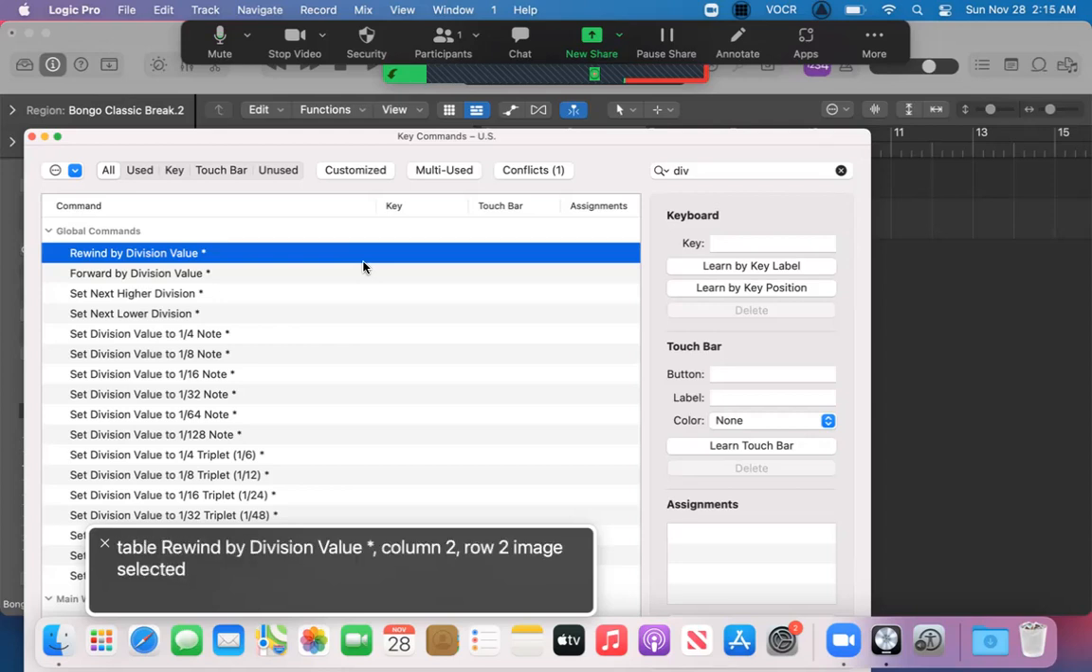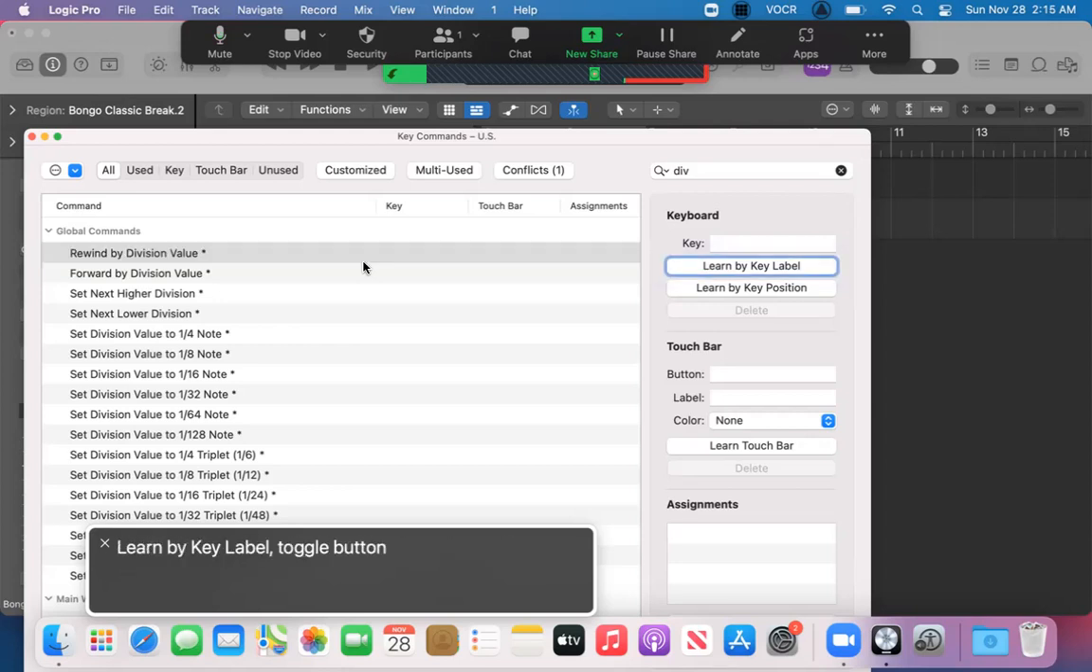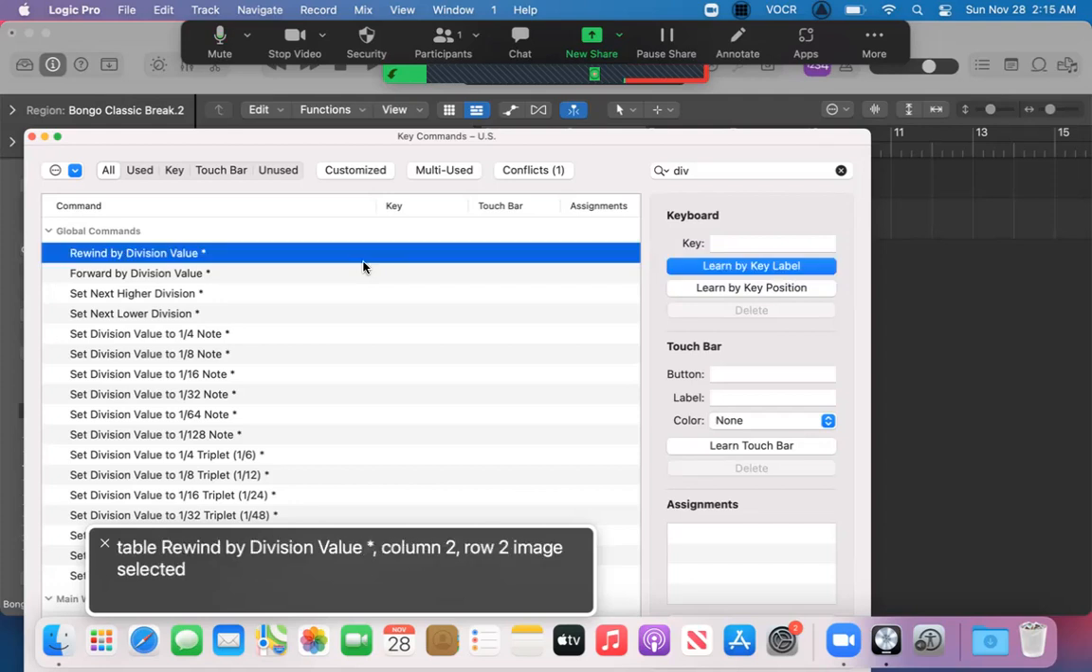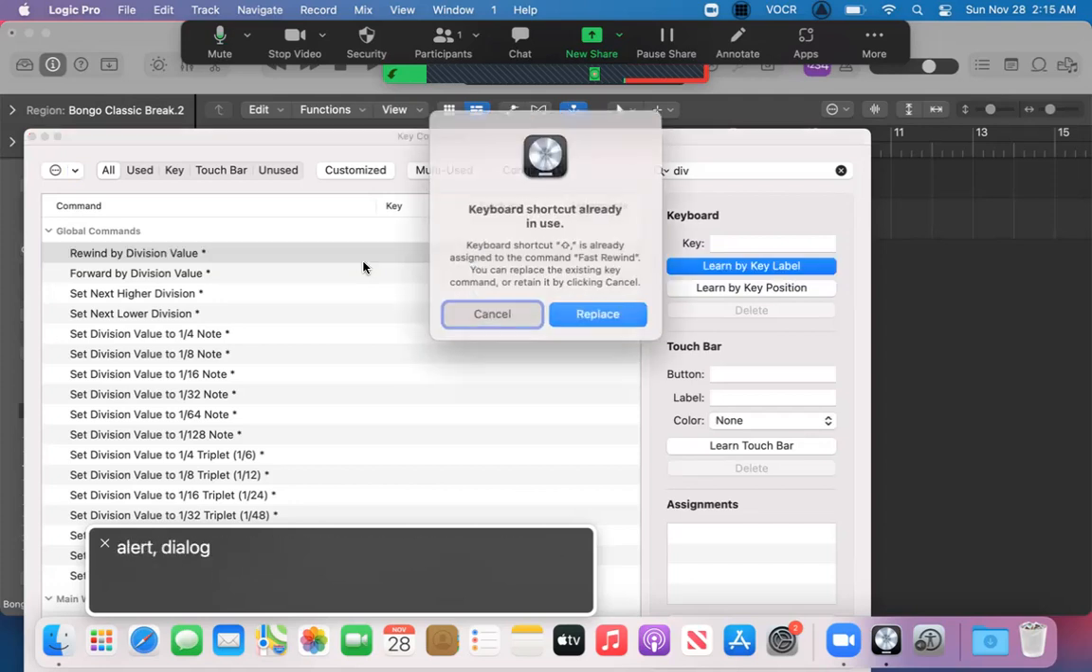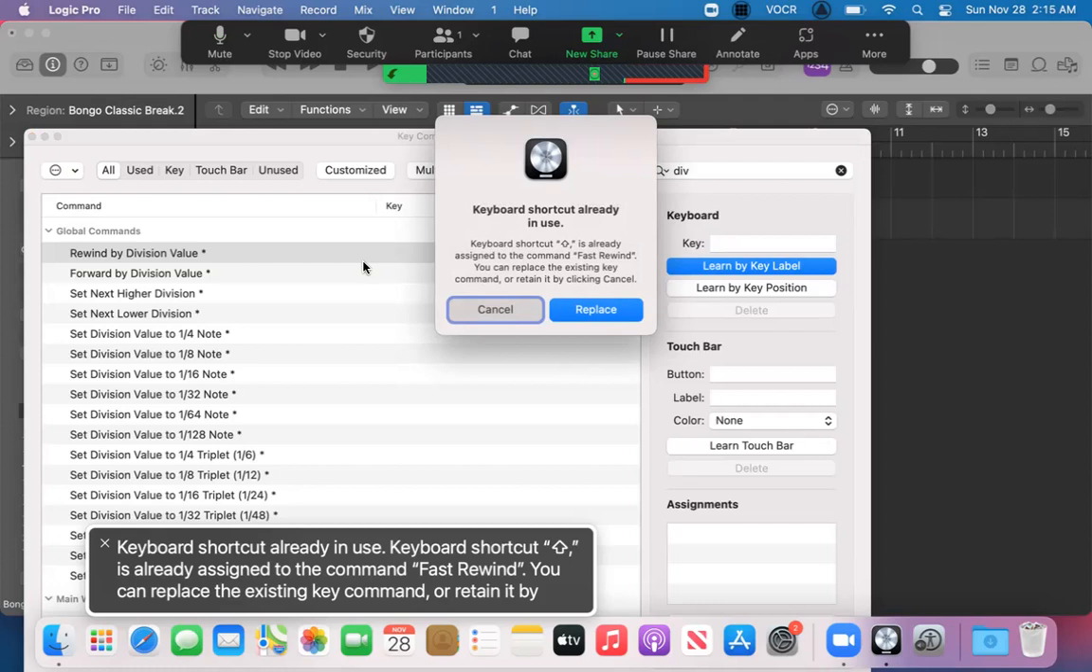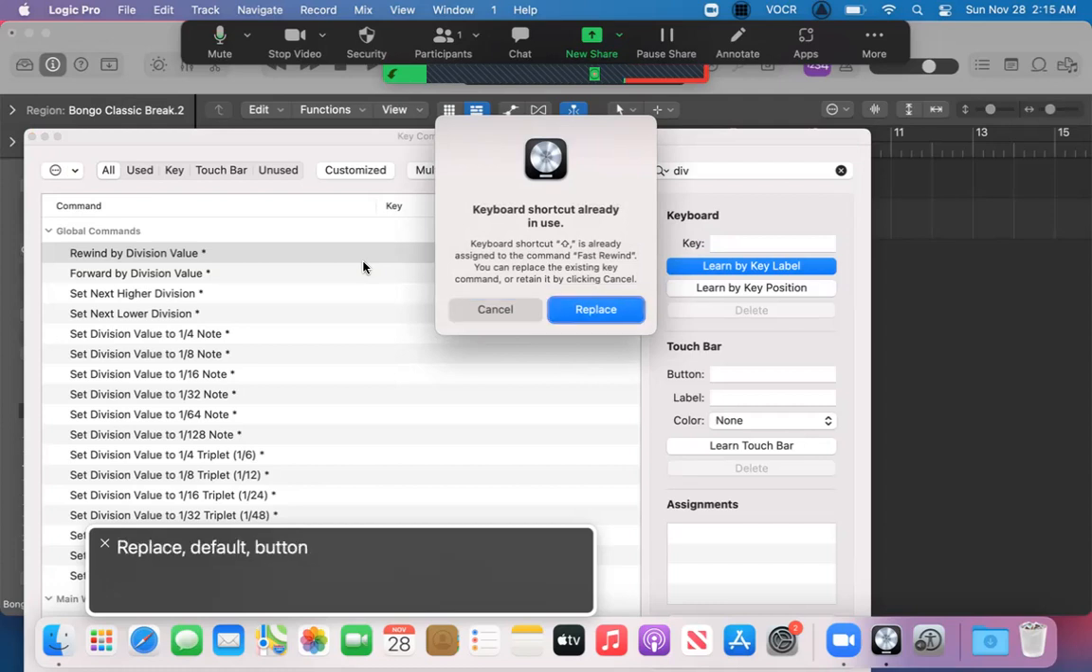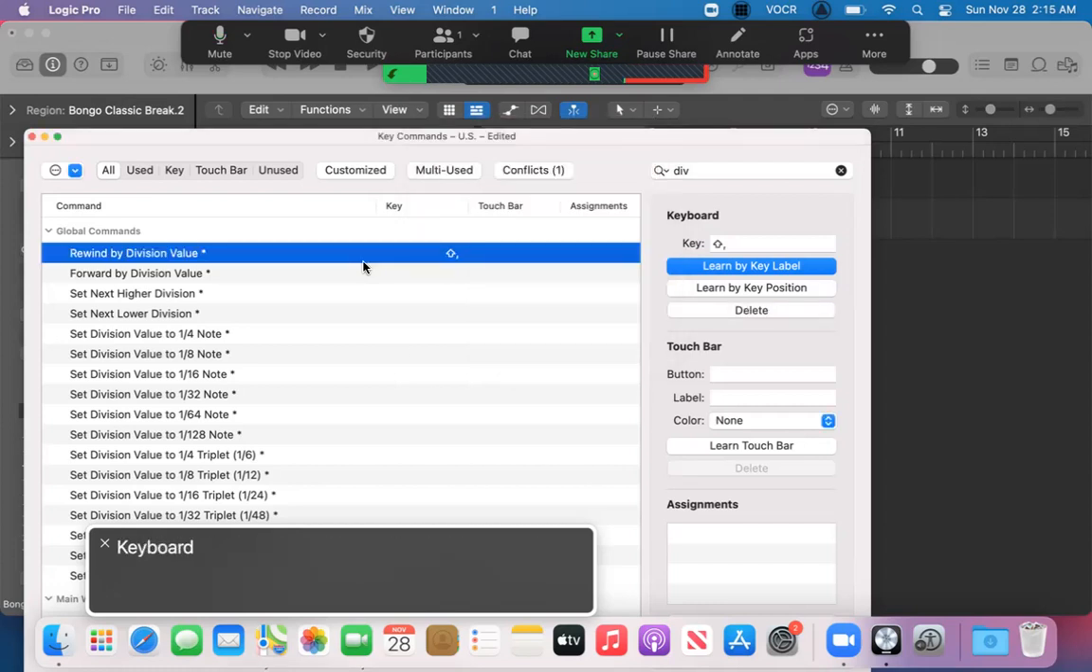So out of keyboard, I'm on rewind. Edit tag. Learn by key label. Toggle button. Learn by key label. So table. Rewind by division value stop. Cancel. But keyboard shortcut, oh, it's assigned to something. So I'm just going to replace it. Replace. Now keyboard table. There we go. And I'm going to do the same thing with row 30.